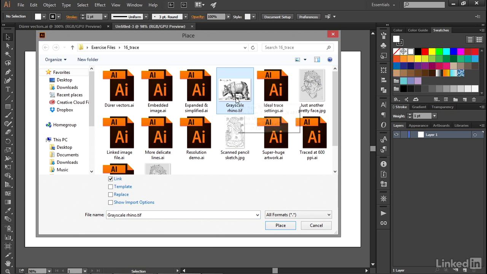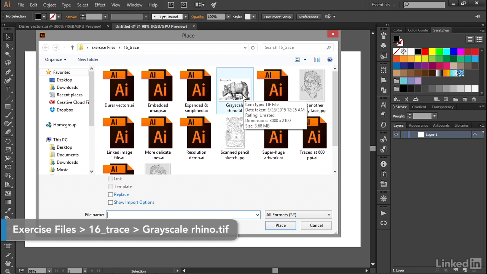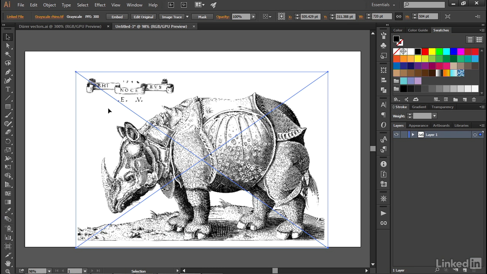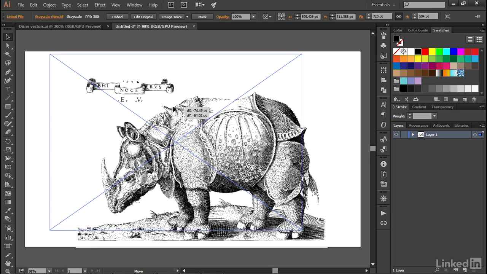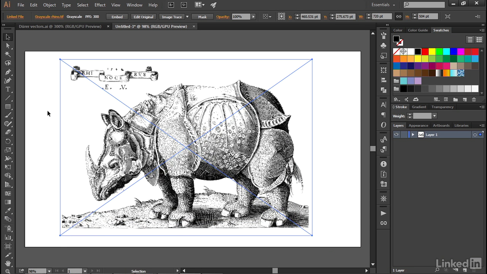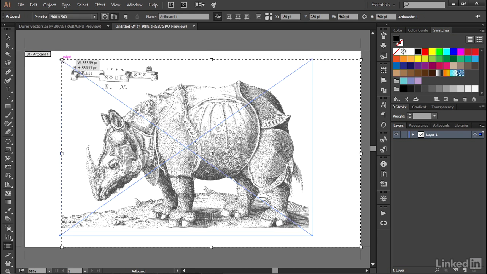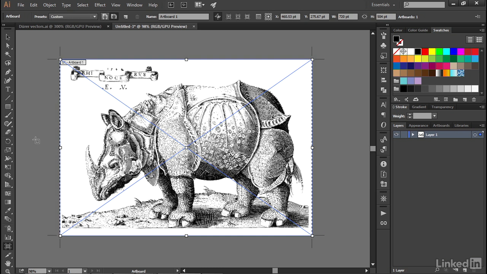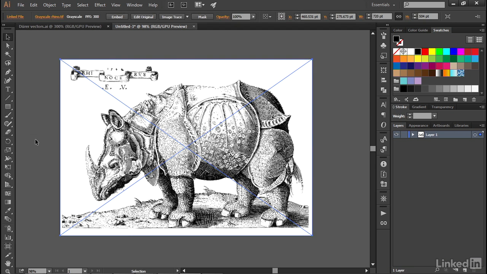And I've got this image here called Grayscale Rhino TIFF that I'll just go ahead and double-click in order to load my cursor, and then I'll click, being careful not to drag inside the document window. All right, now I want to scale the artboard to fit the image. So I'll select the artboard tool, which I can get by pressing Shift-O, and I'll go ahead and drag the corners until they snap into position with the help of Smart Guides, after which point I'll press the Escape key in order to exit the artboard mode.